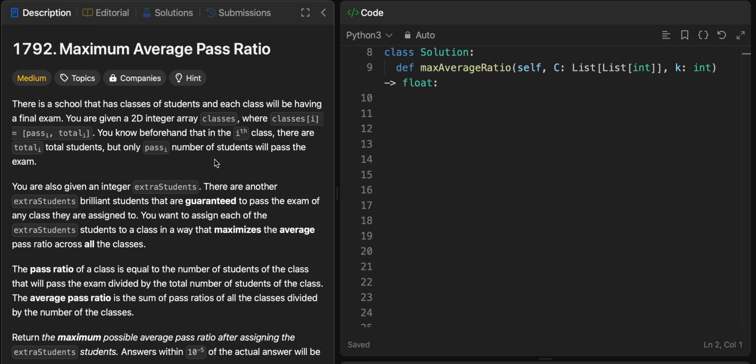Welcome. Let's solve LeetCode 1792, Maximum Average Pass Ratio. Okay, let's go over the problem description.